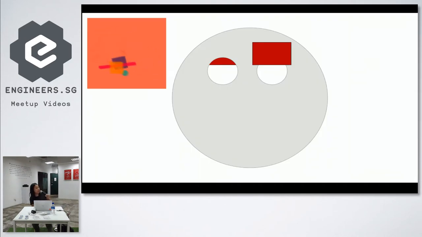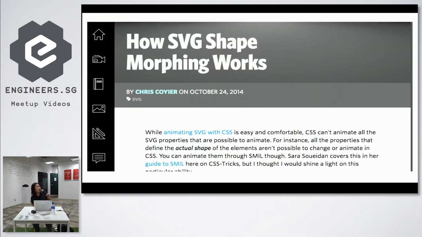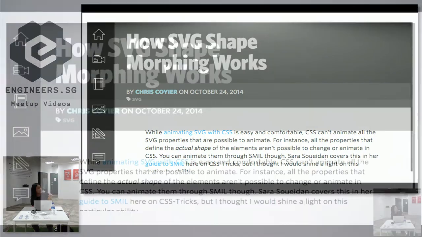So I think the first solution that we came with was something like this. Can you imagine the red color rectangle, you'll move up and down. So it will be just translate. But I don't think it looks very natural. So the next day, Bang actually introduced us to SVG shape morphing.